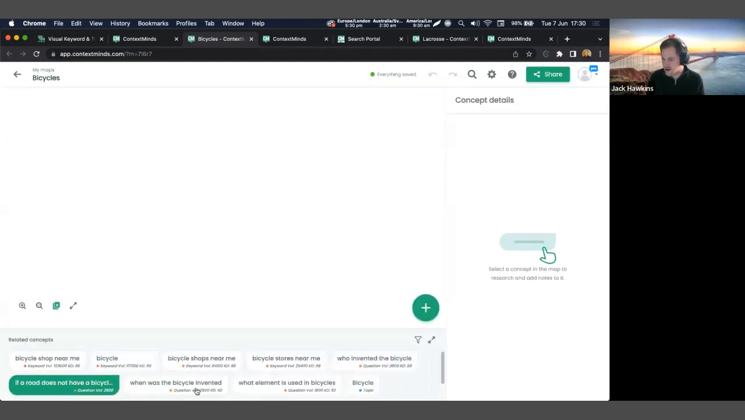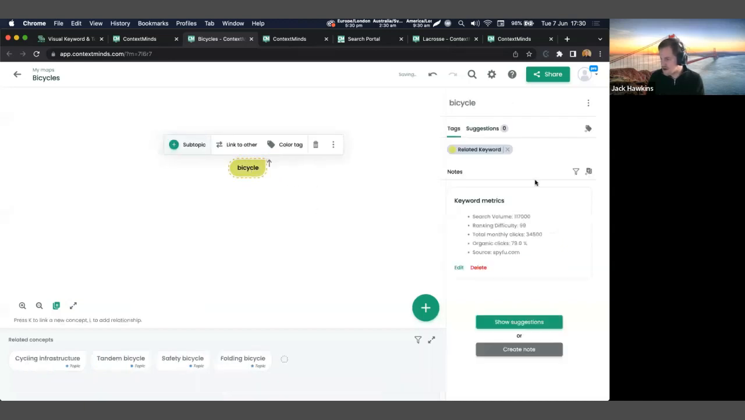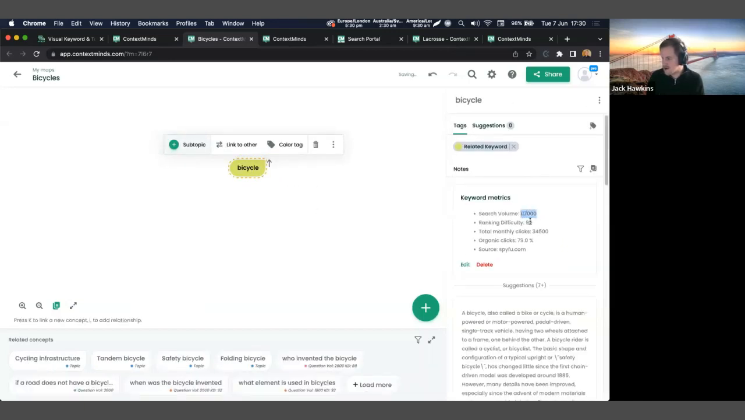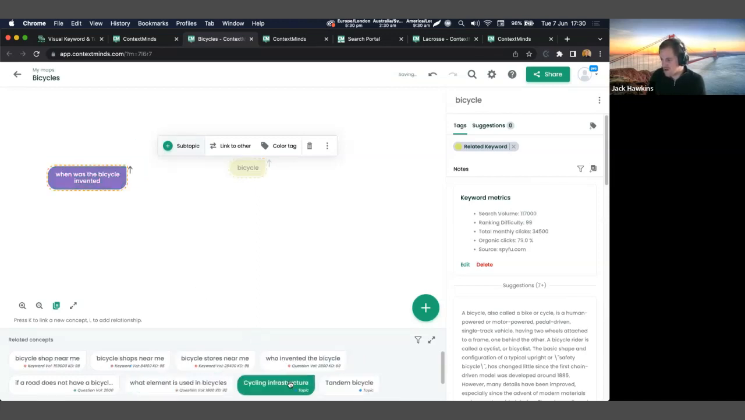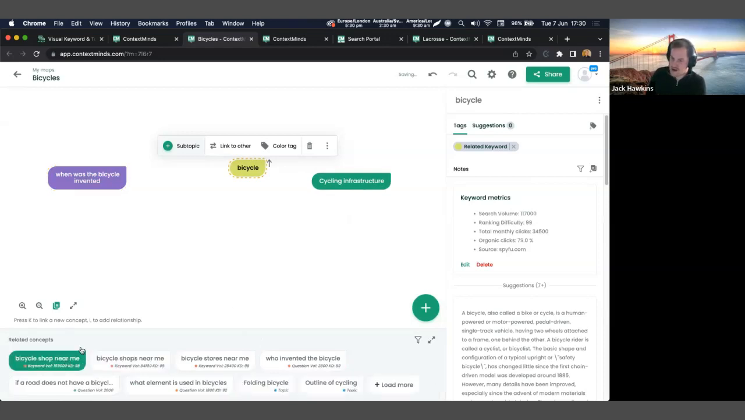Coming down here, you're going to have different bicycle things come up. If I click on bicycle, you can see search volume, ranking difficulty 99. Obviously, the word bicycle on its own is going to be very tricky, so you would want something a bit more niche. You might ask whether it was invented or about infrastructure, whatever you do with it, you're going to have to pick or come up with a niche. You want to narrow it down, and this applies to any kind of research you do.